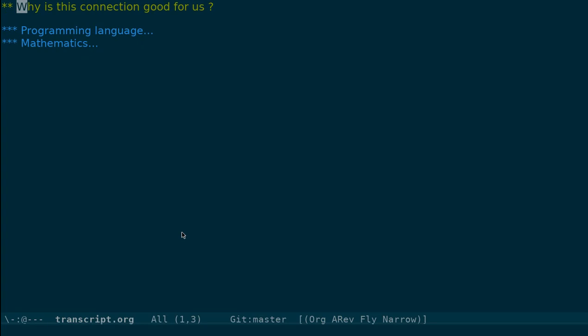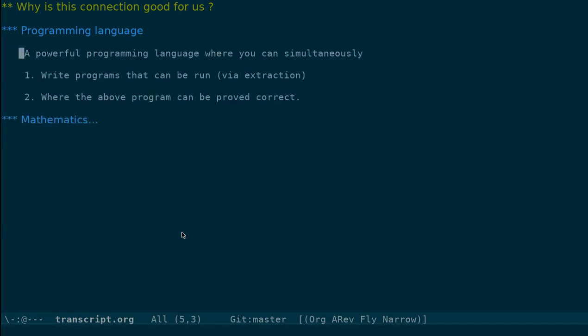This deep connection between type checking in a programming language and checking proofs in mathematics is very interesting and very important. From the programming language side, what we now have is a powerful programming language where you can simultaneously write programs that can be run via a process called extraction. Extraction is a process where you can extract an executable program out of the proof that you have written, and you can also prove the correctness of the program that you have just written.